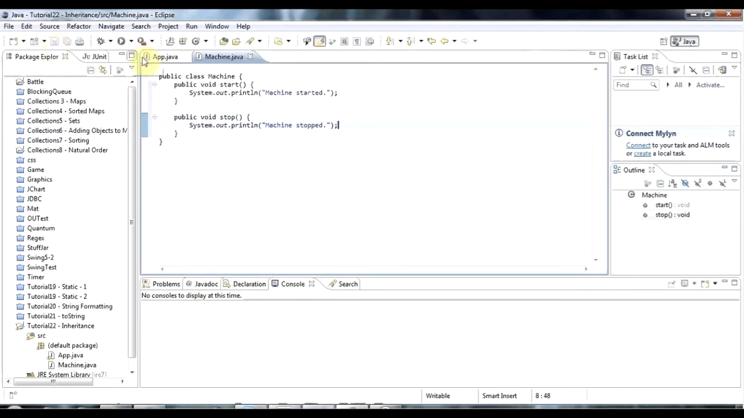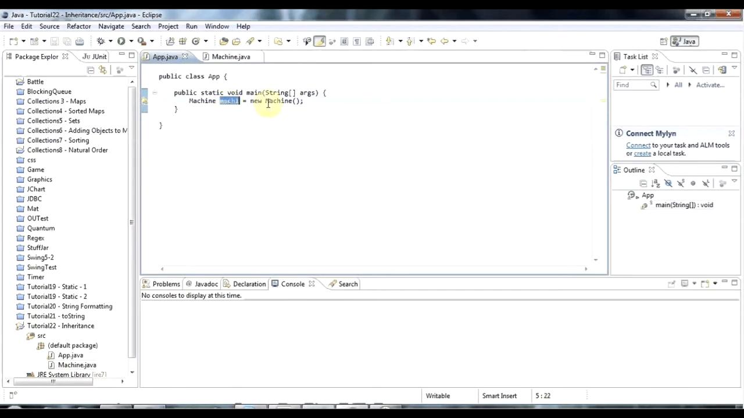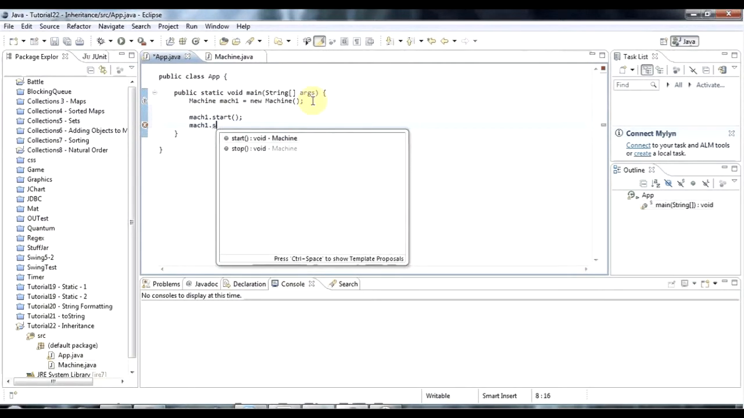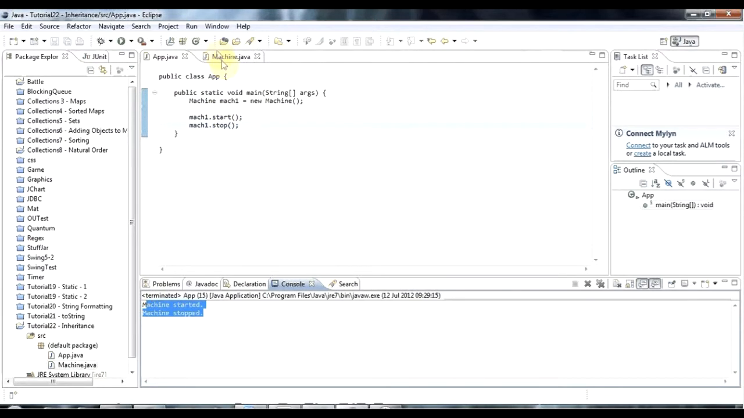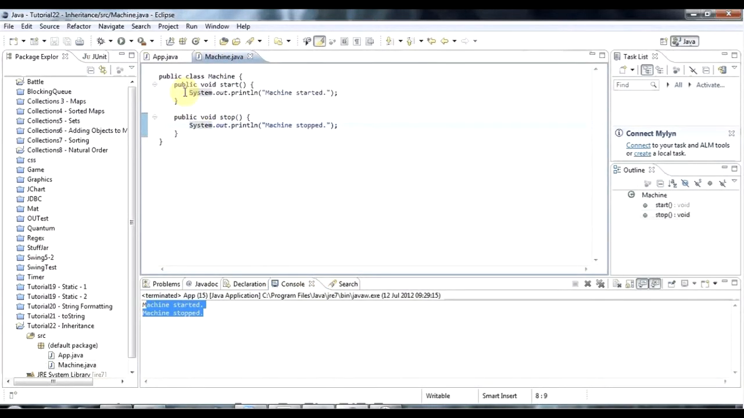Okay, so I can now call those methods using this variable which I pointed at my machine object. So I can say mac1.start and mac1.stop. Since those methods are just doing sysouts at the moment, if I run that, it's just going to display some stuff in my console here, which is coming from here. So you need to have a good grasp of defining methods and calling them before you move on to inheritance, really, otherwise you'll get confused.